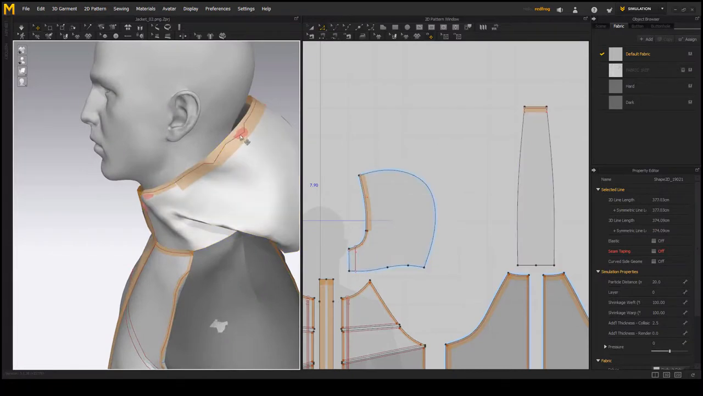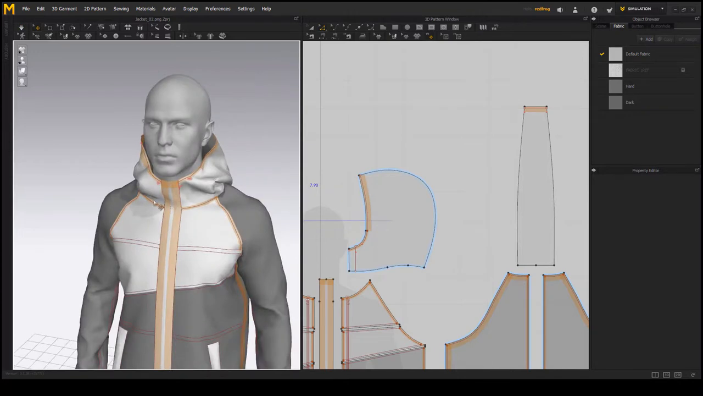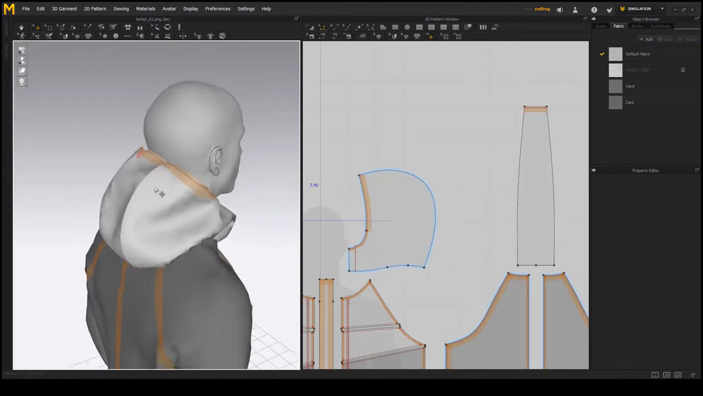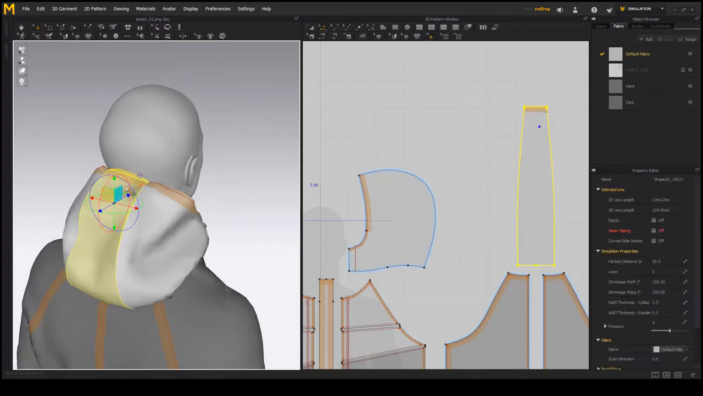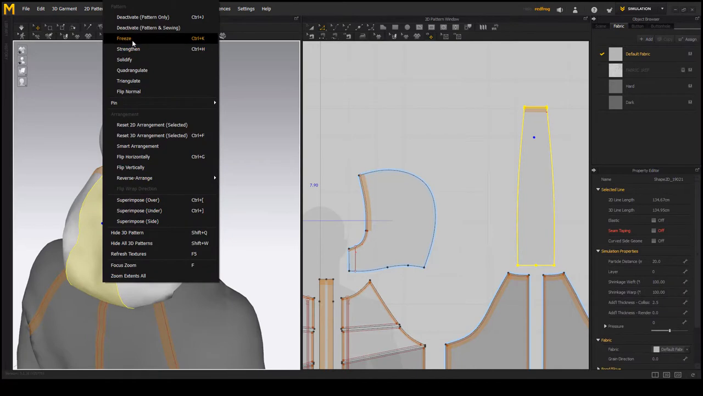Just going to delete these pins to remove the stretching. Since I removed most of my pins, I'm just gonna freeze this back chunk to hold the shape of the hood a little bit.